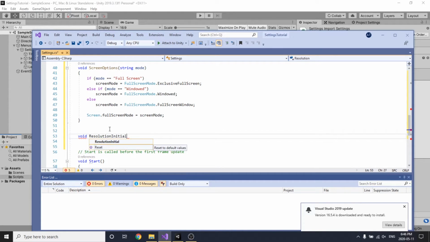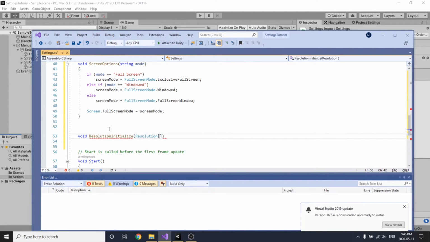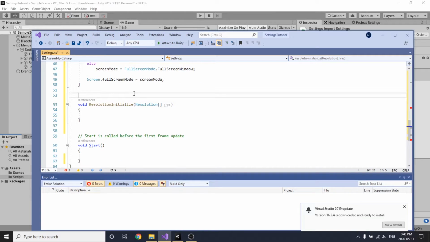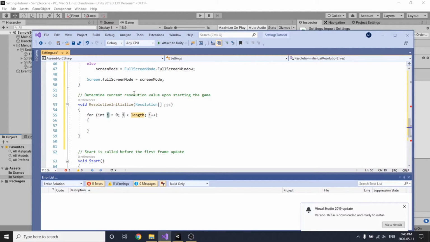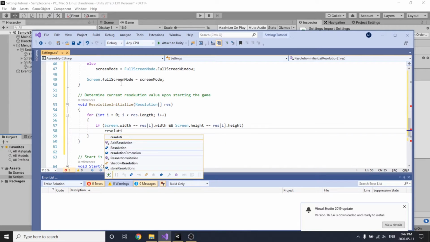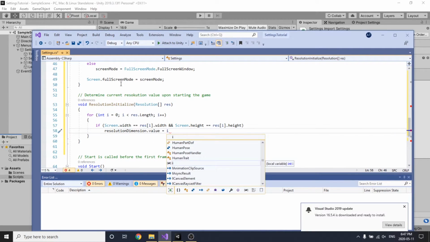Create another function called resolution initialize that takes in a resolution array. This function will essentially look up all the screen resolutions that we currently have and assign the correct drop-down value that matches the resolution of the player's screen. So say the screen size that they're playing on is 1920 by 1080. The drop-down value would be at the 0th position or whatever position that 1920 by 1080 is. We will then refresh the drop-down to show the new value.